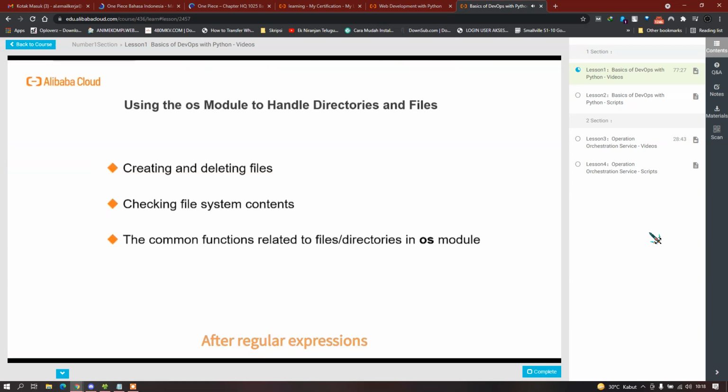After regular expressions, let's talk about file operations. Some of the basic operations we can perform using Python scripts are creating or deleting a file or directory, checking to see if certain files or directories exist under the file system, checking the file size, inputting or outputting the file, etc. Those are some of the basic file operations. Let's take a look at the code.